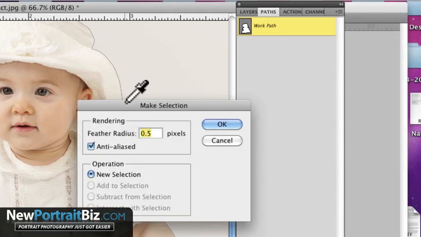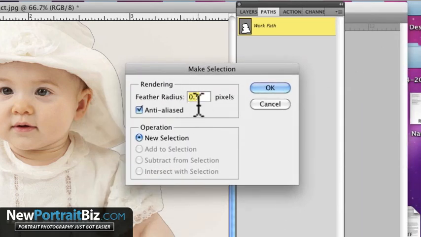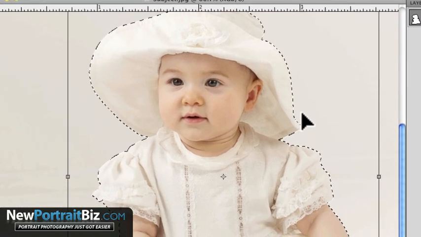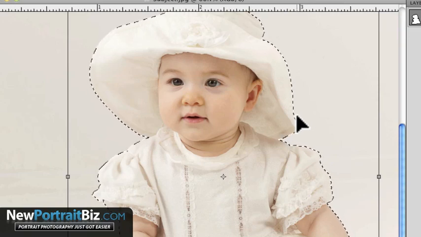This part's important. Okay, I never just go at 0 because that's going to be too harsh of a line. I've done either 0.5 or 1 pixel. In this case, I'm going to go 0.5. Hit select.